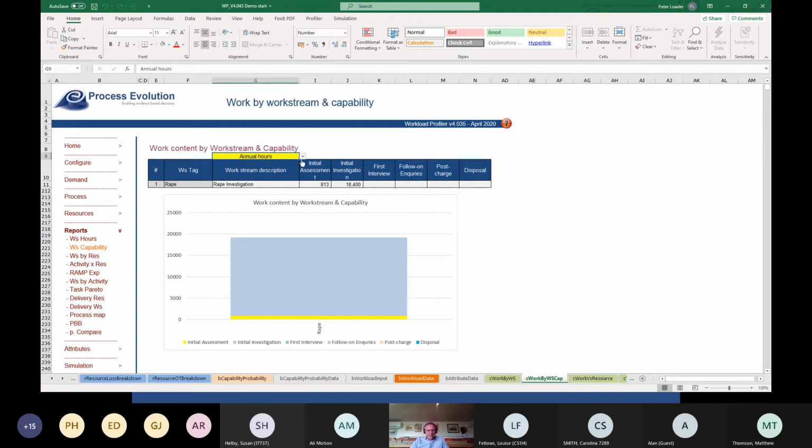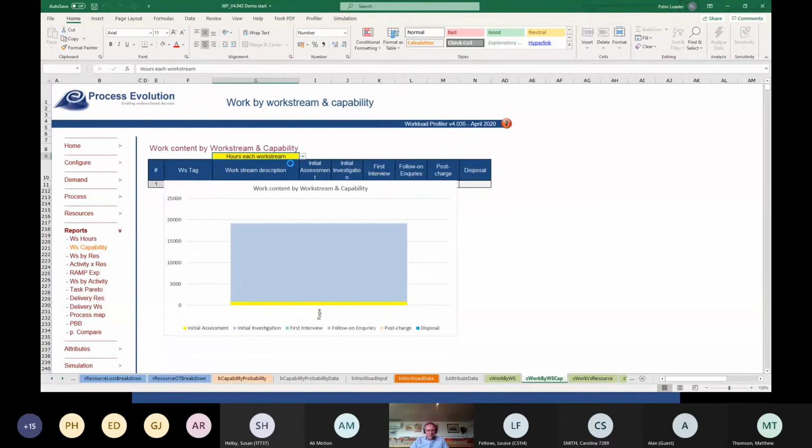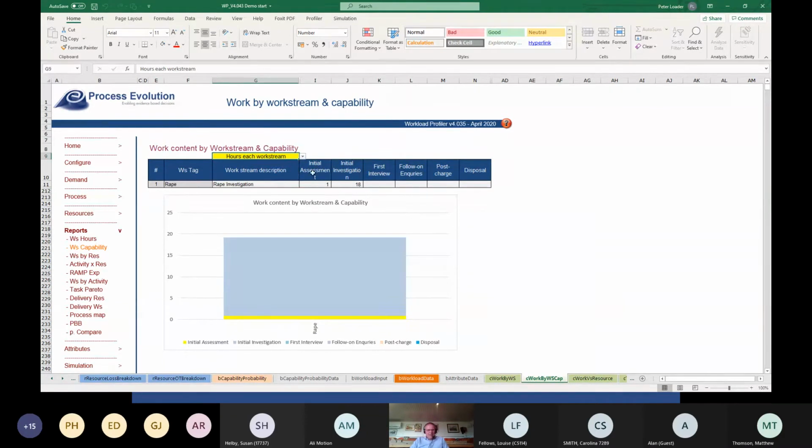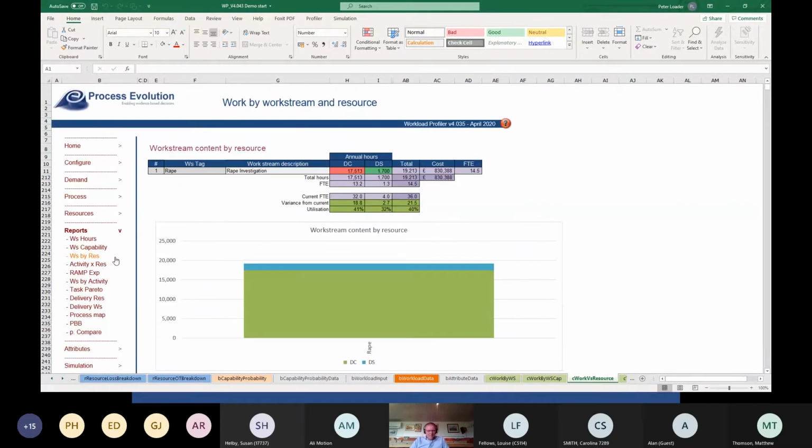We've got an additional report here that breaks that down by the process capability. I think there's an option on here to look at it as hours per work stream, which is calculated there. And then I can look at how the work is broken down by resource type. So I'm already starting to get, just on the first two stages that I've entered, a calculation of how many full-time equivalents of detective constable and detective sergeant I need based on that number of hours worth of work and the net hours that those people do that was calculated from our abstraction data that we put in.